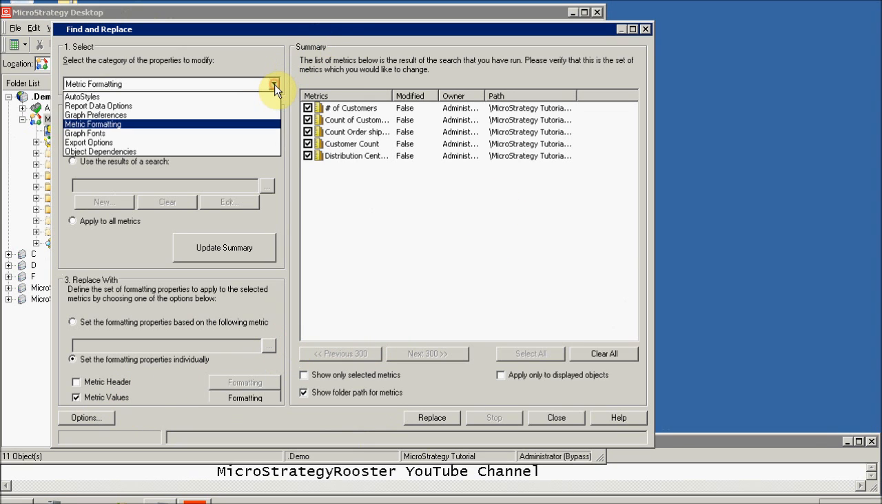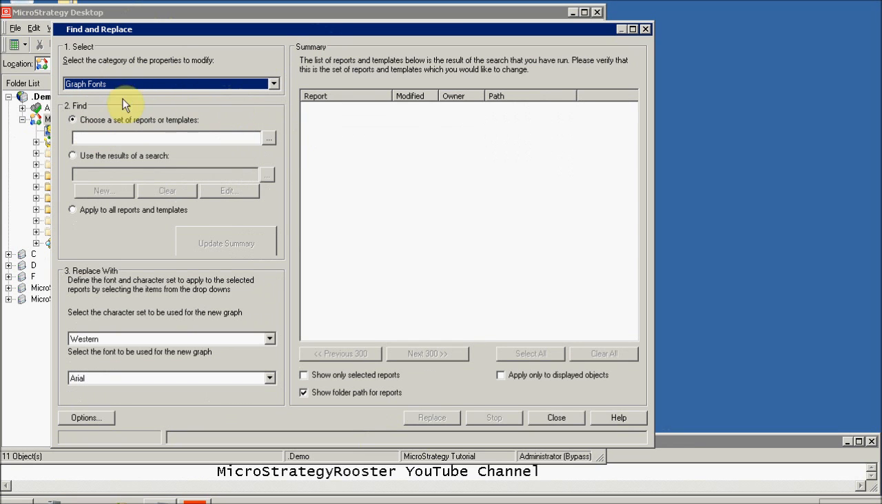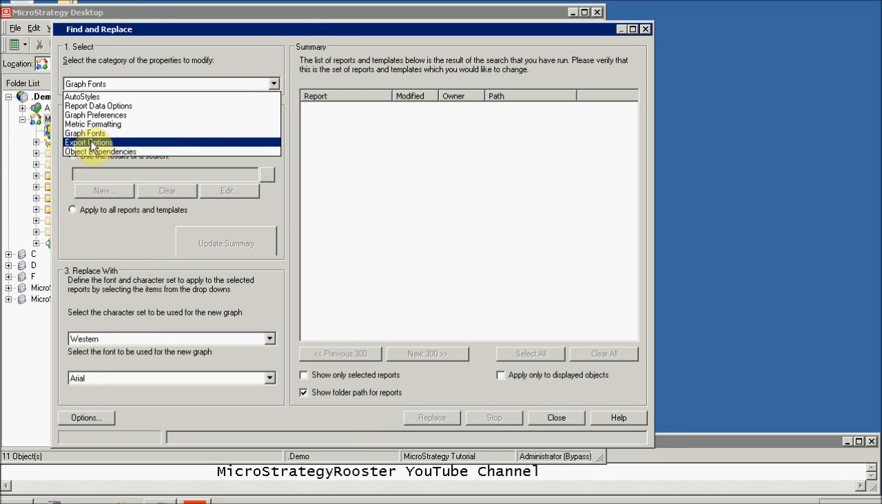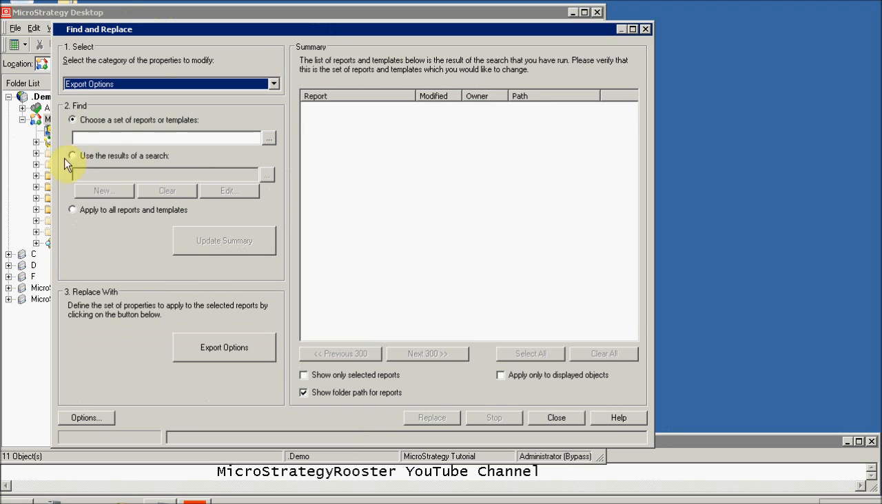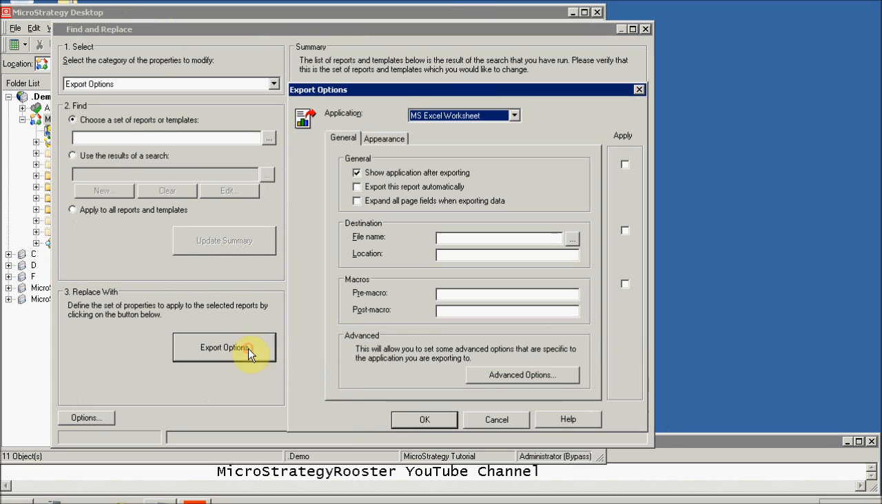This is very useful when you're making big changes, obviously. Graph fonts, this is the fonts associated with a graph, just simply the types of the fonts, okay? This is very useful when you're changing all across the board again. Export options, again, when you're doing massive changes in your export options.